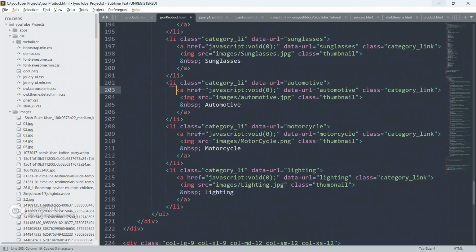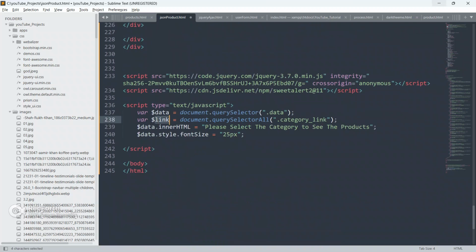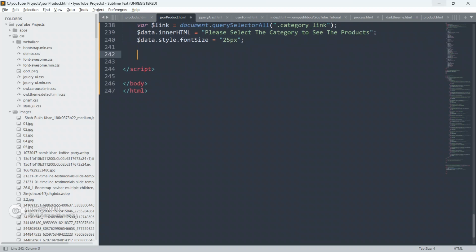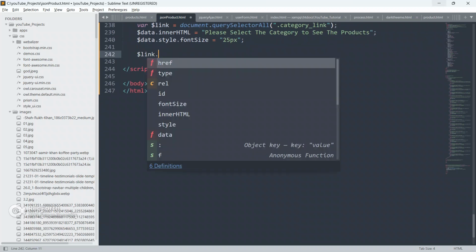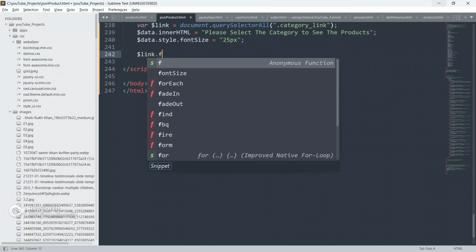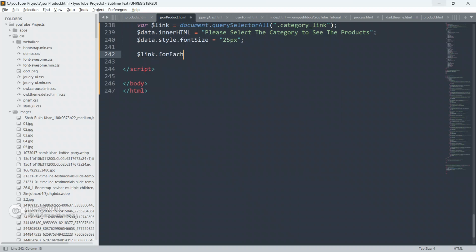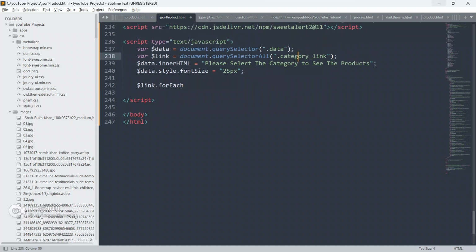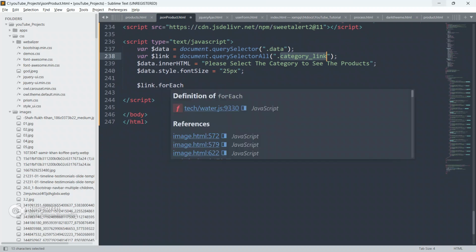Now we are gonna copy this link, which is the category link of all the anchor tags. That's why I have given document dot querySelectorAll, and the class name is category link. So now go to the code and paste it here. Dot forEach. I'm gonna use the JavaScript inbuilt method known as the forEach method. This will loop through all the anchor tags on this page which have the class name category link.